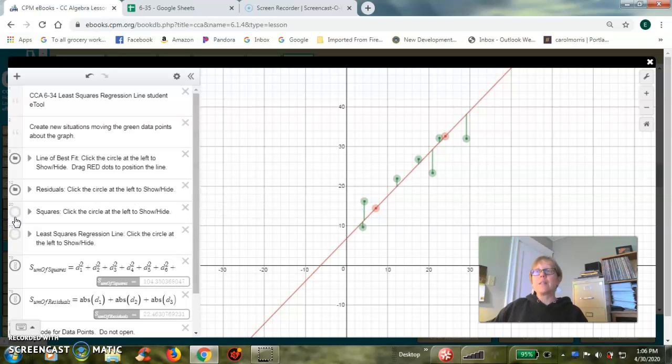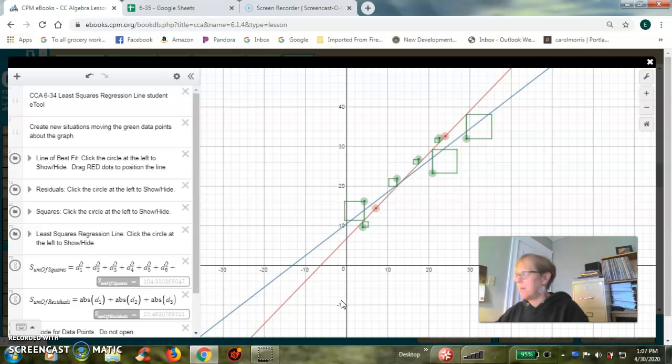Now the next thing is squares. You can see with each residual, they've made it into a square. This is how, basically, in a simplified fashion, the least squares regression lines are determined: by the size of these squares. So now here's the least squares regression line. You can see how far off I am.